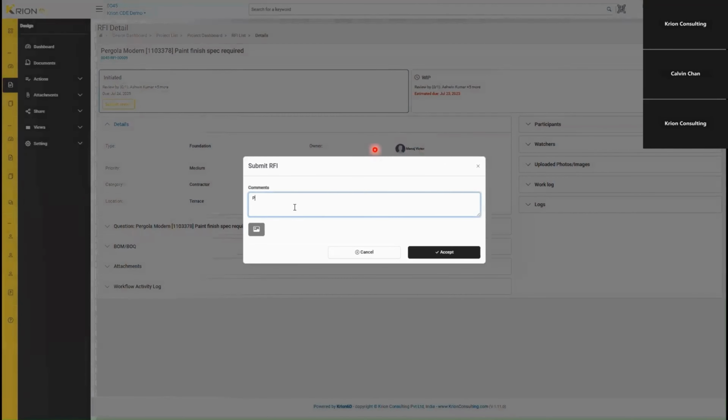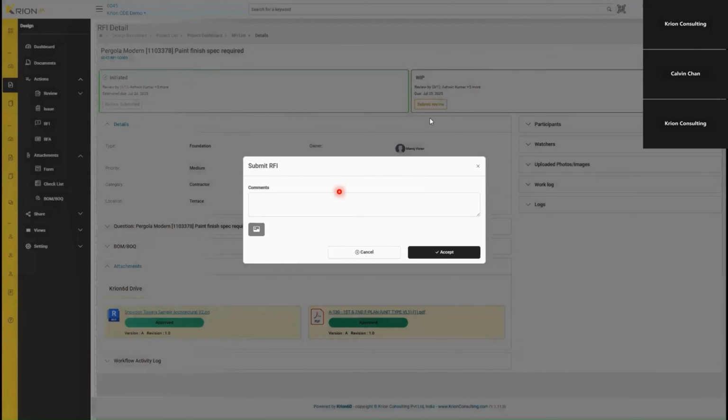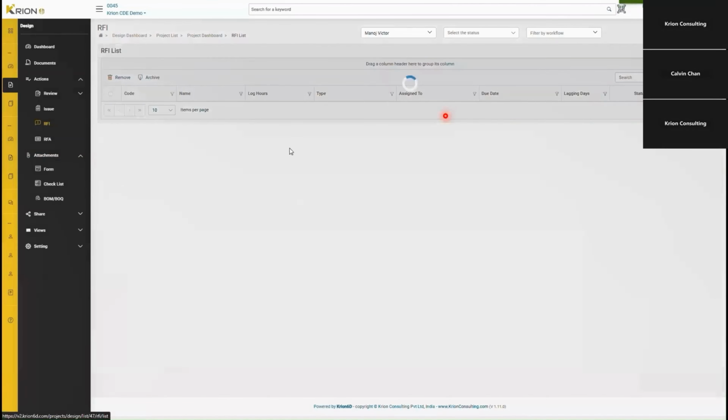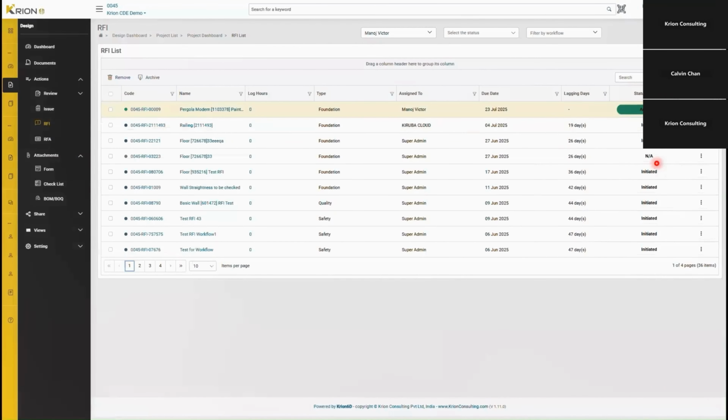So the person who is submitting the review for the resolution of the RFI, the reviewer, can come over here and give their comments and resolution for this RFI. So this RFI is resolved now, and you could see the status is answered.